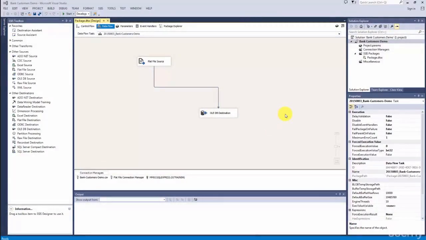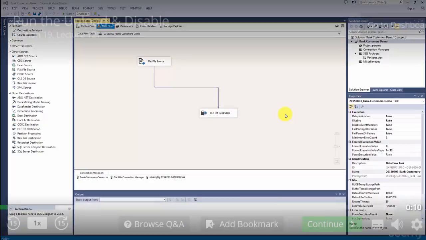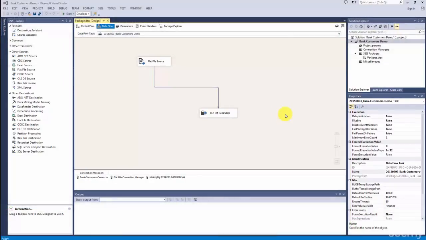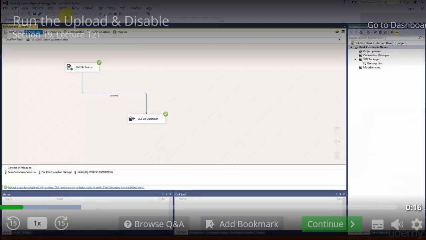Finally, we have prepared everything and today we will run our first data upload via SSIS. I hope you're as excited as I am. Without any further ado, let's get straight to it. To run the upload, simply click this green start button up at the top.